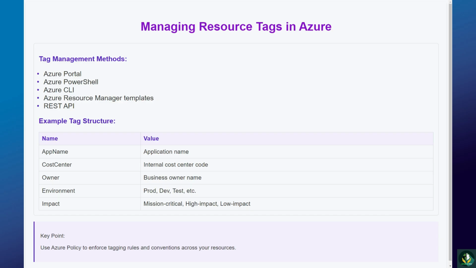Flexible tagging approach. While having a structured tagging policy is important, it's equally crucial to maintain flexibility. Not all tags need to be present on all resources. For example, you might decide that only mission-critical resources require the impact tag. This approach allows for a more nuanced and practical tagging strategy.